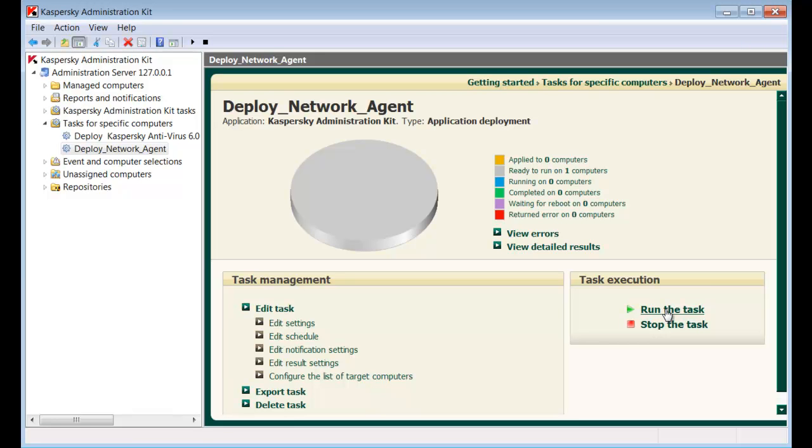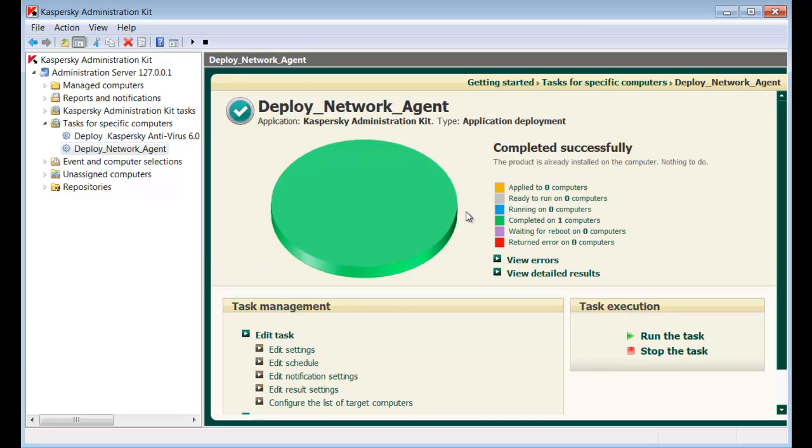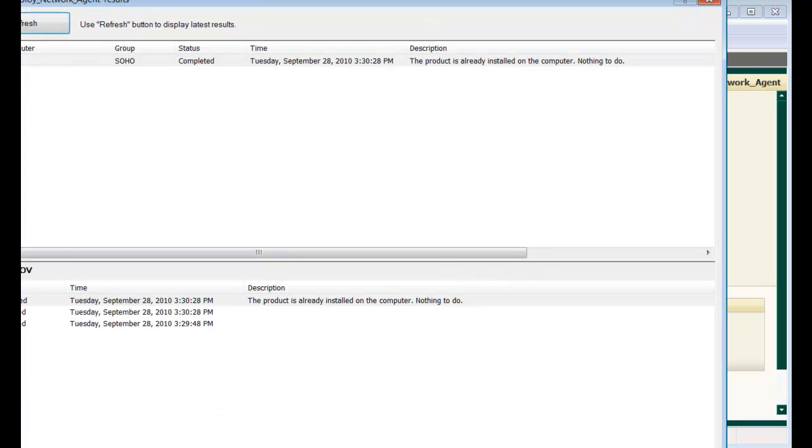Click OK. And now to run the task, simply come over to Run Task, and if you want to run it manually right now, click Run Task, and you'll notice that the pie chart turns gray and it's ready to run on one computer. Completed successfully. You can always go to the View Detailed Results to get more information.